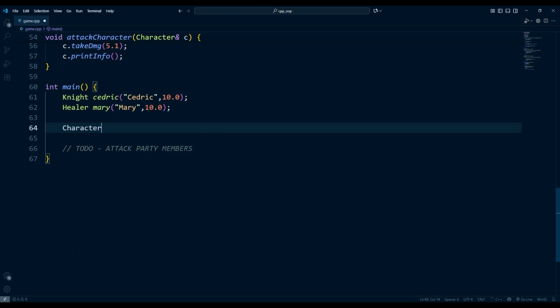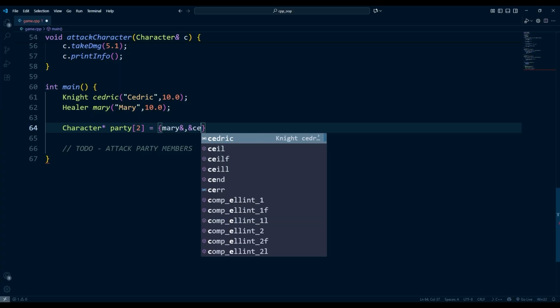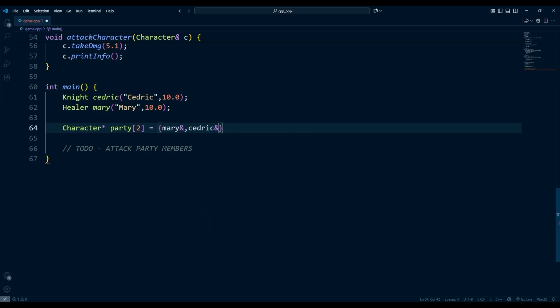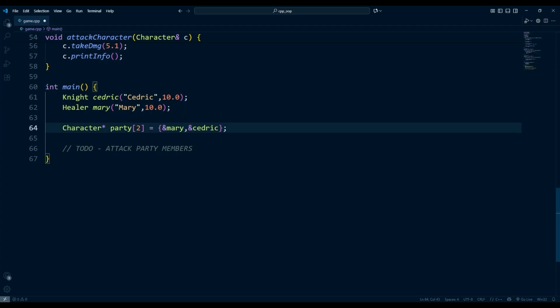We're going to create an array of character pointers. We're going to name it party. We're going to have it just be 2 people. And in this array is going to be the reference of Mary and the reference of Cedric. All right, so we're going to do Mary, and then Cedric. All right, perfect. Nope, not perfect. What did I do? Did I miss something? Oh, wait, do these go out in front? They do. Okay, cool. Sorry. Anyways, yeah, so the reference of Mary and the reference of Cedric.